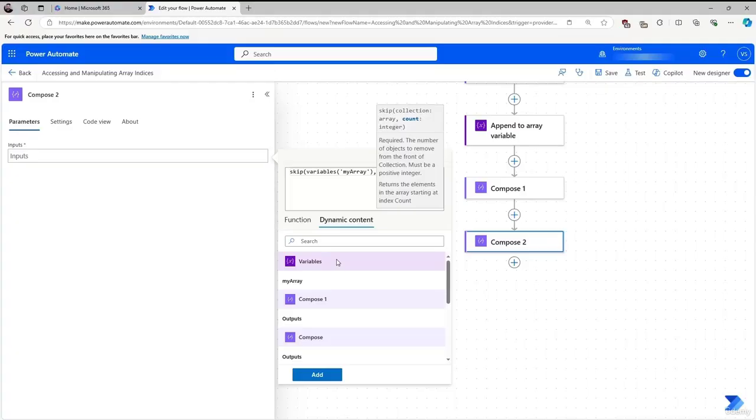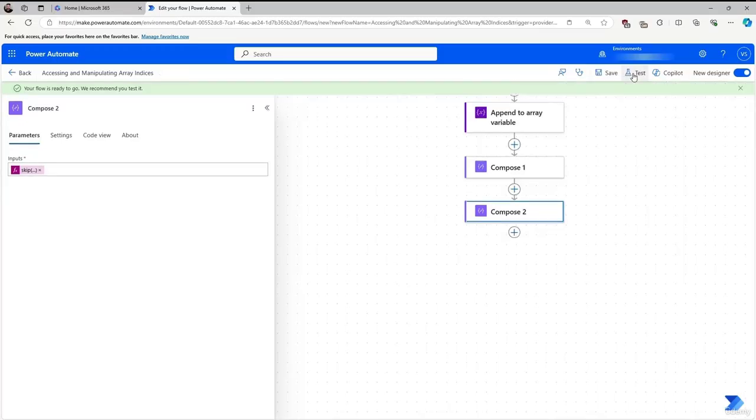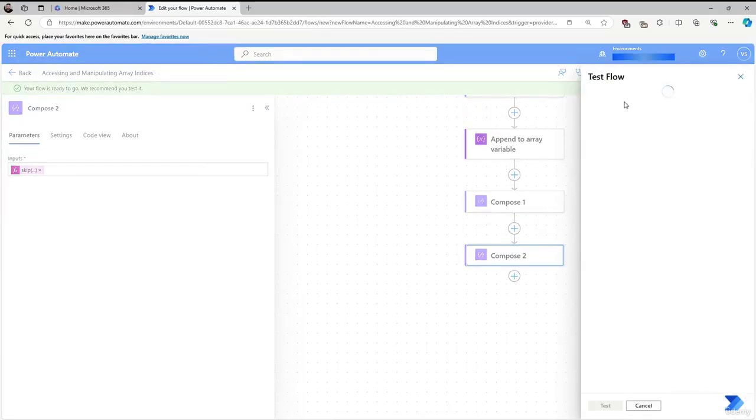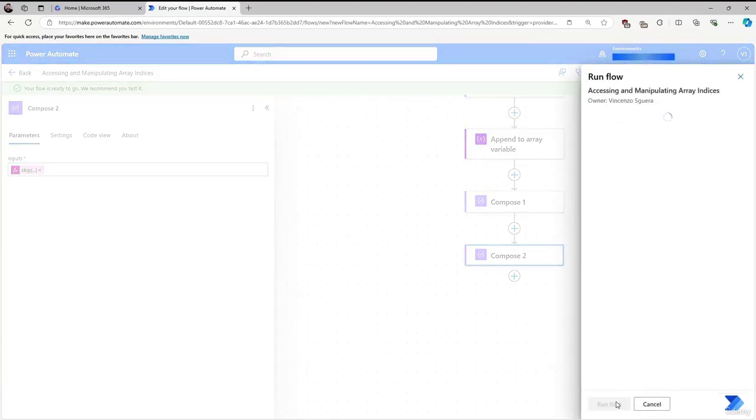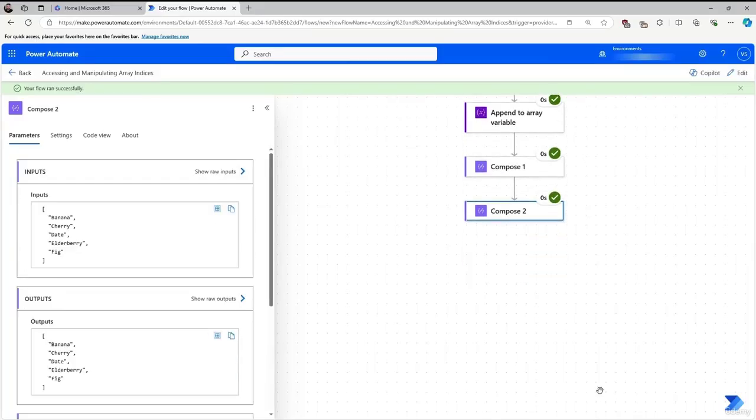Testing the flow. Click Test and run the flow manually. Check the output of the Compose action with the skip expression. The array should now look like banana, cherry, date, elderberry, fig. Best practice: when removing items from an array, ensure that you are clear about the index or criteria for removal. If you need to remove multiple items based on conditions, you may want to use more advanced filtering techniques or expressions, which we'll explore in later modules.